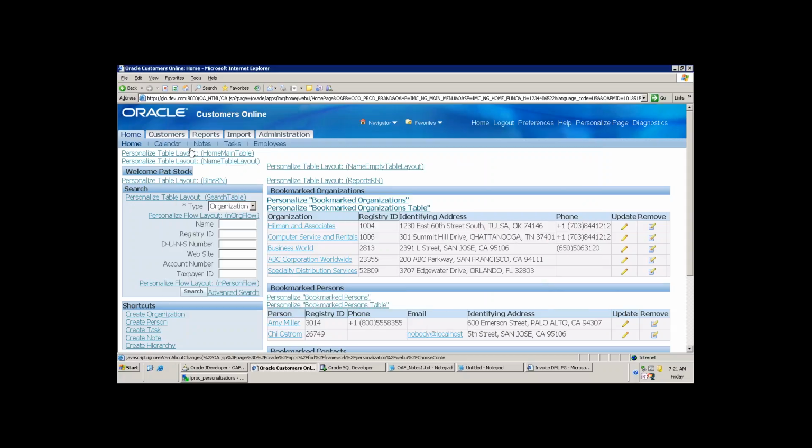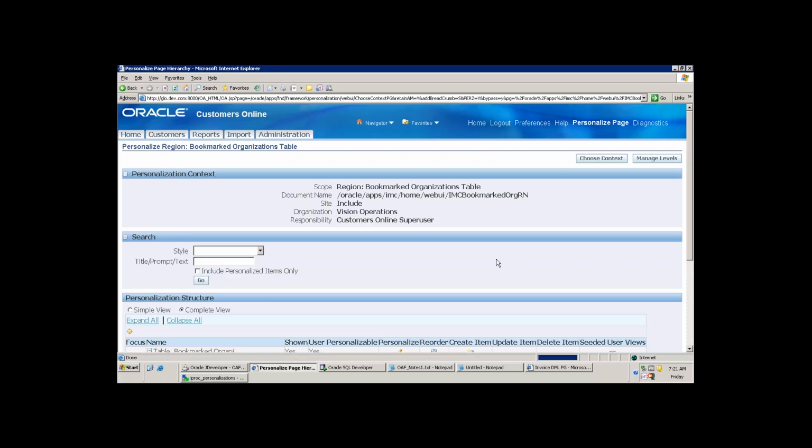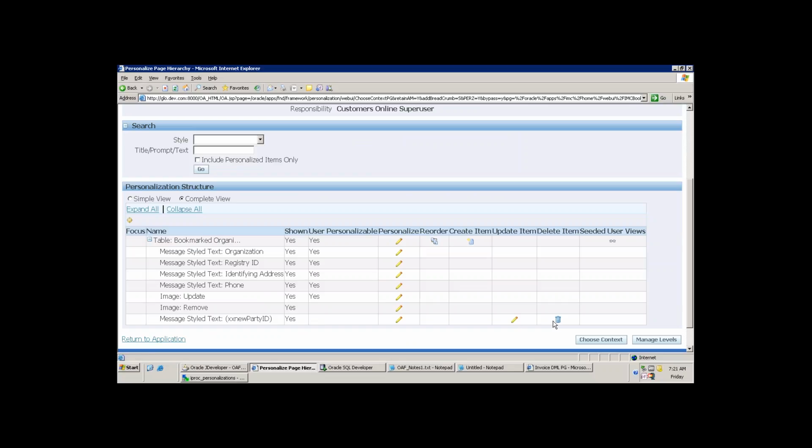Yeah. It sounds to me though that you should have a test responsibility that you can just set, at the responsibility level, before you open it up to site level.